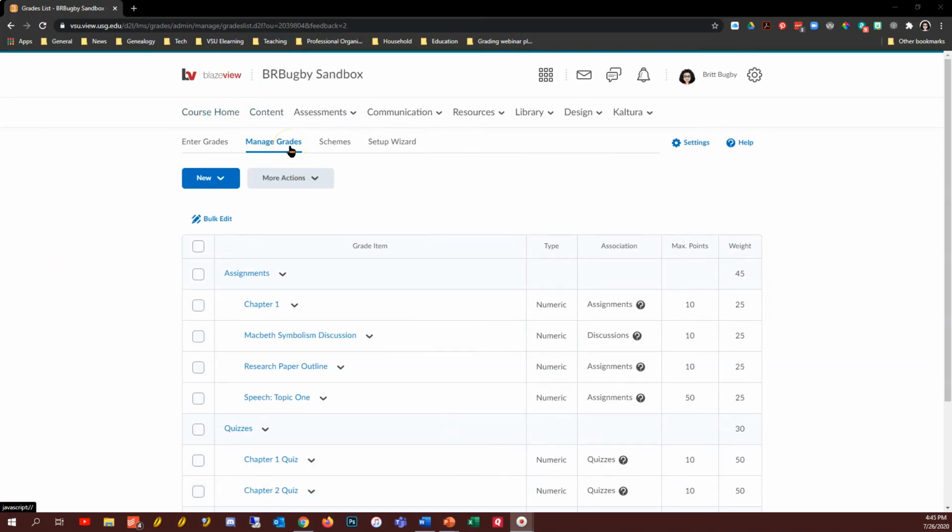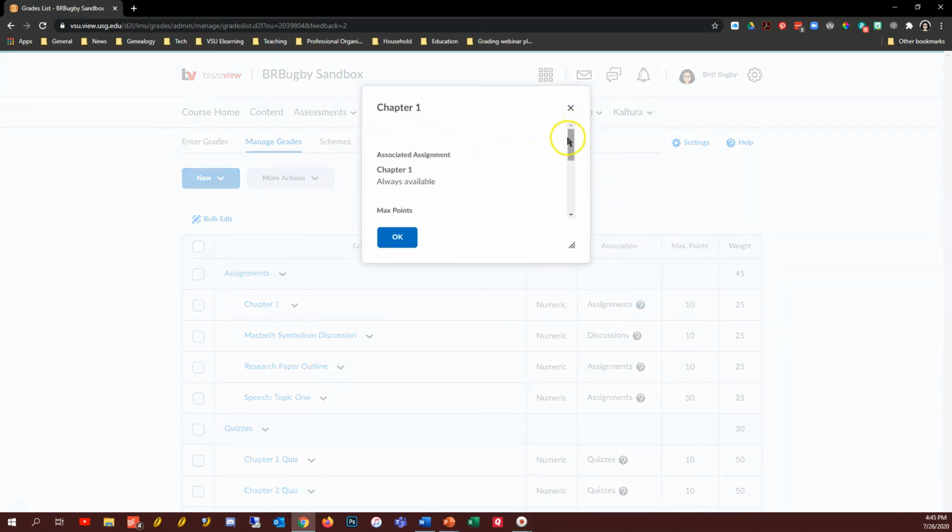In our Manage Grades page that you get to from your gradebook, you'll notice your list of categories and grade items. Grade items that are linked to assessments will have that association listed alongside it under the association column. If you aren't sure what that links to, you can get additional information through the question mark icon.